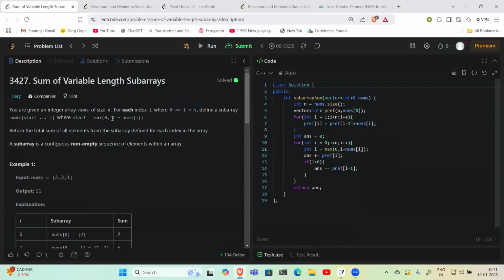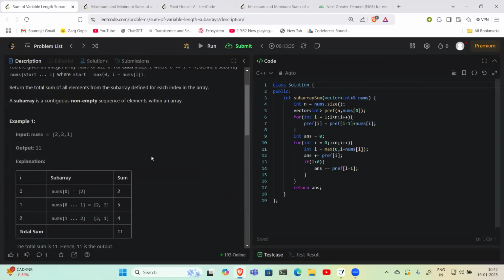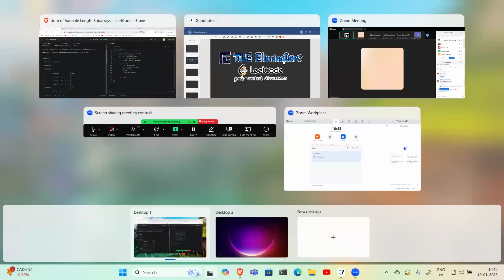The name of the question is Sum of Variable Length Subarrays. The question says that you are given an integer array nums of size n. For each index i, where i lies between 0 and n, define a subarray nums[start...i], where start is max(0, i - nums[i]). The question says to return the total sum of all elements from the subarray defined for each index in the array. What is a subarray? A subarray is a contiguous non-empty sequence of elements within an array. Okay, that's good. Now let's see what the question means.